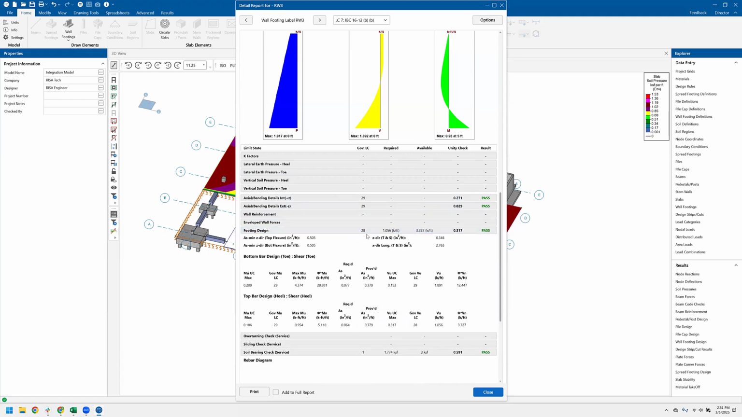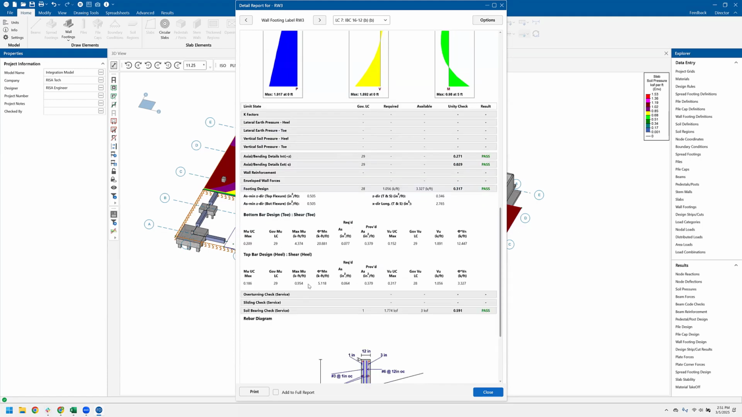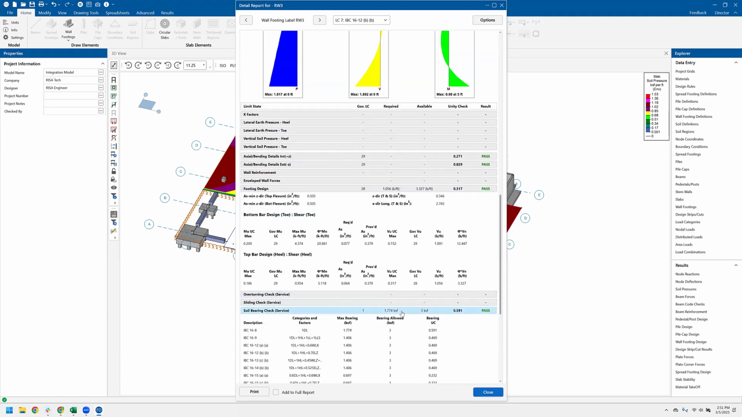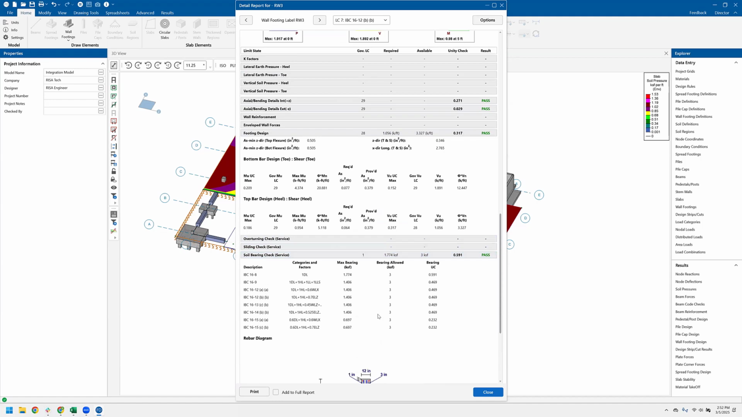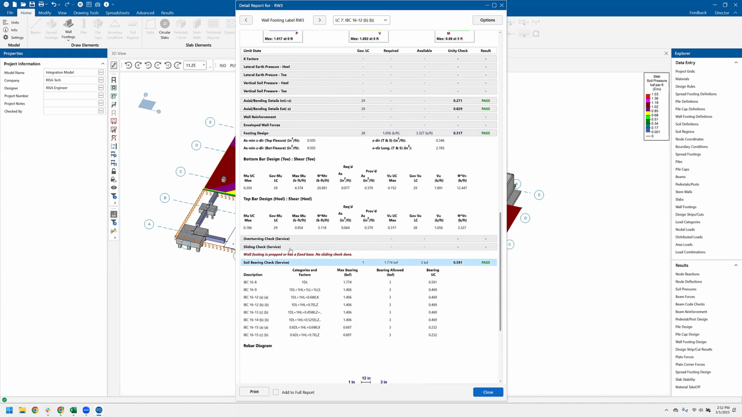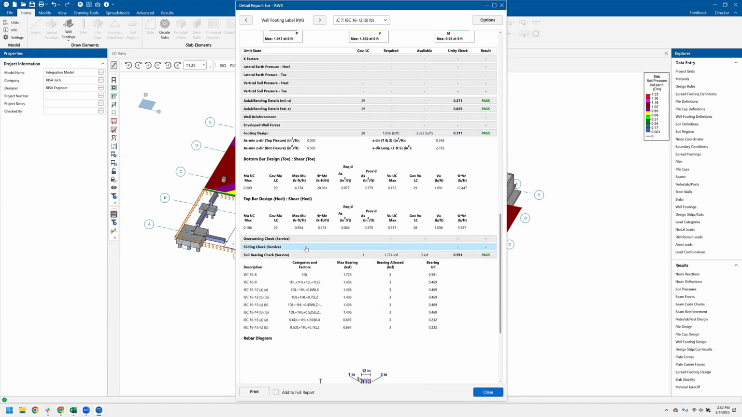So maybe I want to look at my footing design here. So we're seeing the bottom bar design, the top bar design, our soil bearing, right? So it's showing all the load combinations that it's calculating the soil bearing for, to show you, hey, what's the max soil bearing and the unity check that's there? What's our sliding? We have a fixed base, so we're not doing any sliding or overturning, and the wall is propped, so we're not doing any overturning in that case.